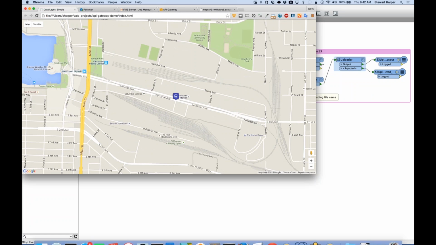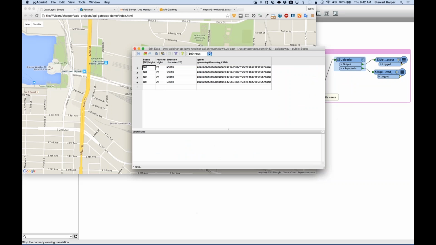So if we go to the back of the stack, let's go right to the back, we have this database table in PostGIS. It has 4 columns. One is the bus number, that's the ID. One is the route number, and then the direction, and then the geometry, which is the location. So we want to build an API on top of this database table.